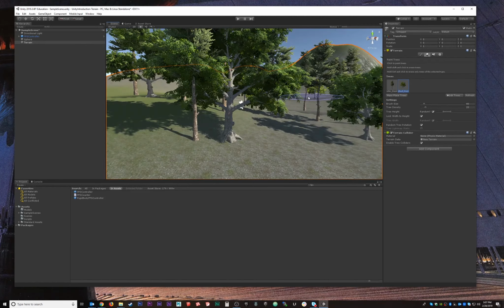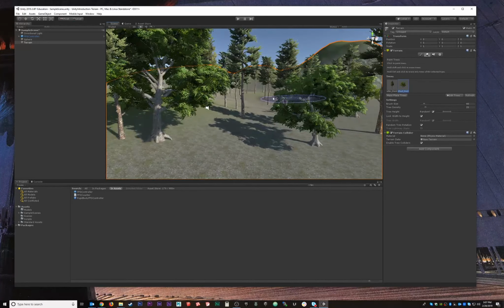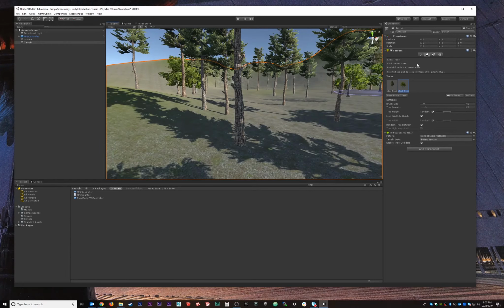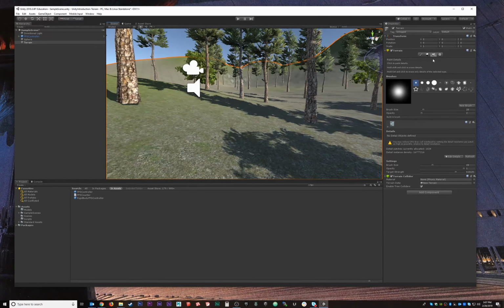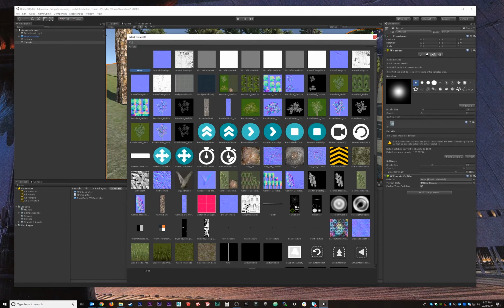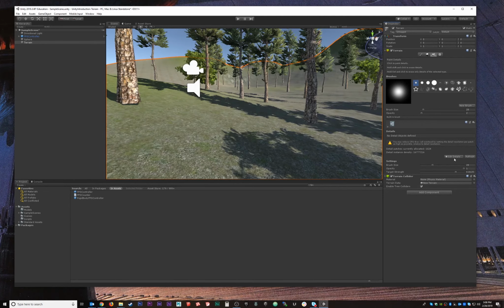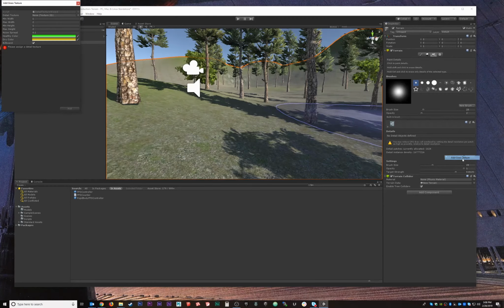Okay, so that looks a little bit better, and we need some grasses. We just have the texture of grasses on the ground, so let's add some grasses. So I'm going to go to this next button here that's Paint Details. Down below here you go to Details. No detail objects defined, so we're going to define one. Edit details, add a grass texture.